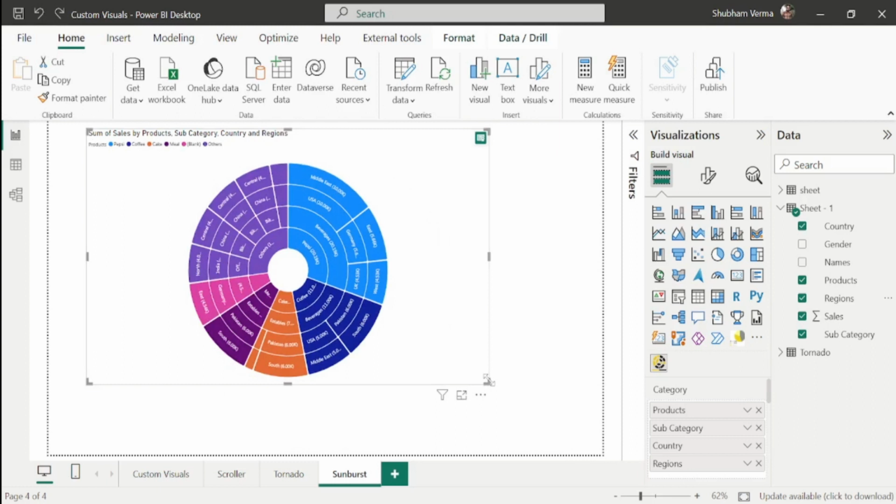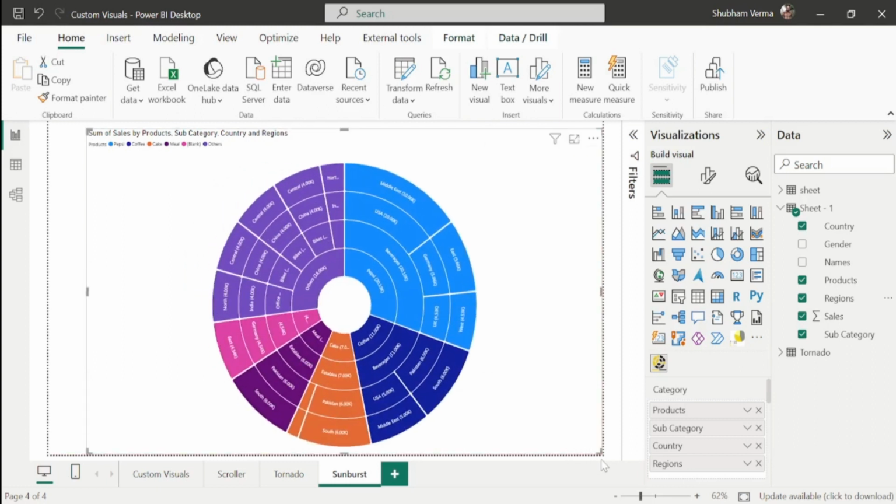So let me increase the size of this visual. See guys, this chart is looking more stunning, and its design is completely unique from other visuals. I hope now you are clear with this Sunburst chart. And now let's talk about the formatting features, what else we can do here with this Sunburst chart.